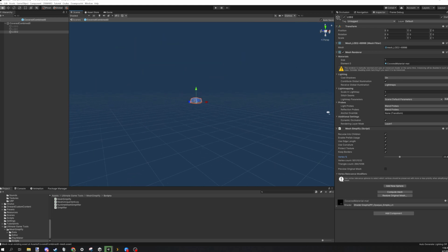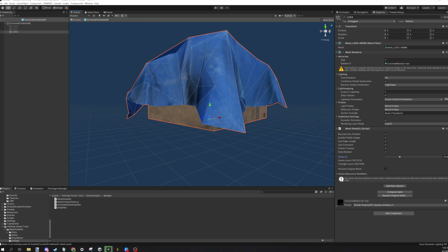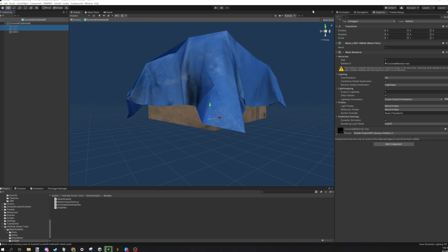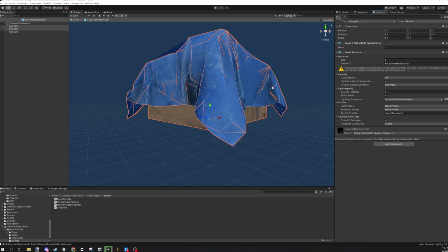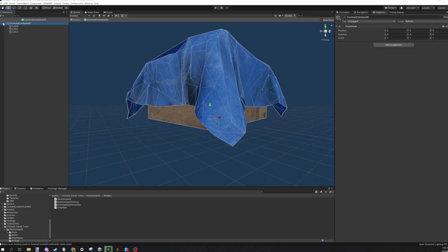But from a distance, you can't really tell. So now we have three models, each one of varying quality. Now on the top level object, if your object is the top level object, you have to duplicate it and put it in its own hierarchy, and then the top level hierarchy becomes the new object.